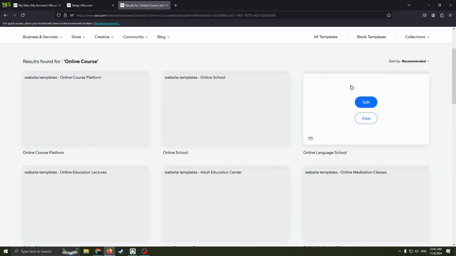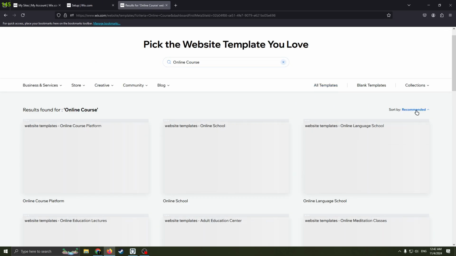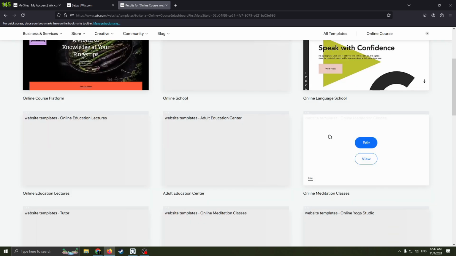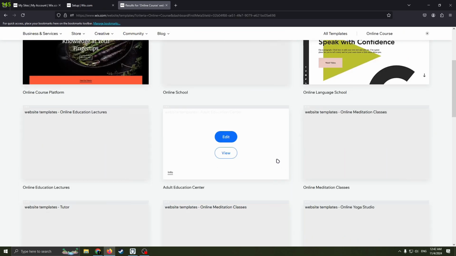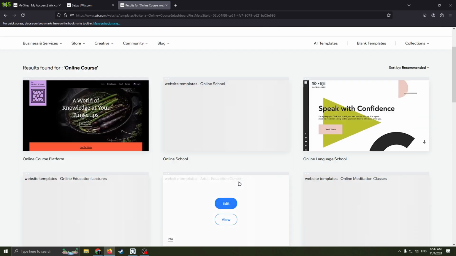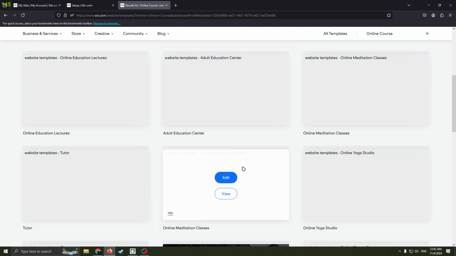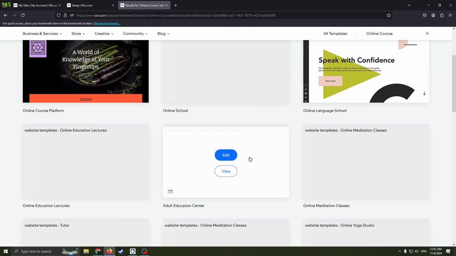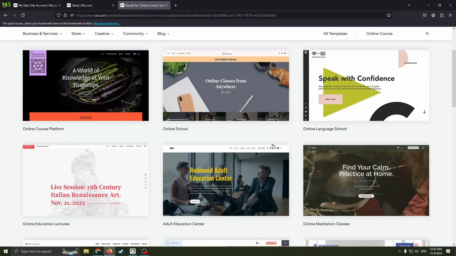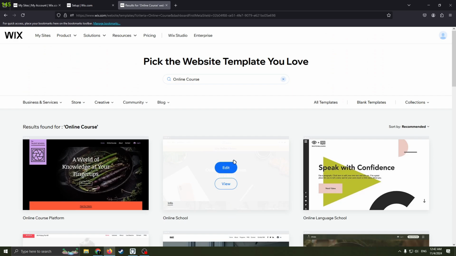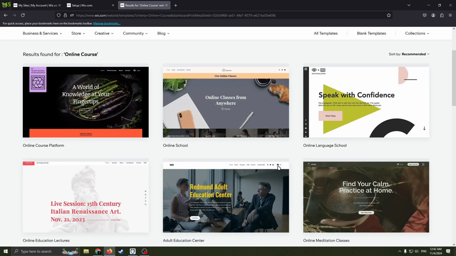And here it is. Also you can sort by recommended, newest, top templates, online language school here, online school just here. Now I will wait until everything loads. One second. Now everything is ready. You just need to choose the template that you think is the best.